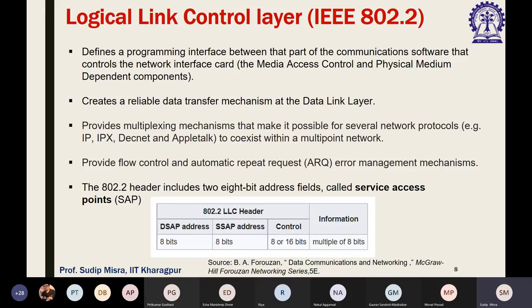Now, if you are talking about the 802.2 standard, it has different fields, right? The first part is the LLC header, and the next part is the information. The information is actually where the data are stored. However, the header has three different subparts: the DSAP address, the SSAP address, and the control. Right. So what are these DSAP and SSAP? SAP stands for service access point, right?